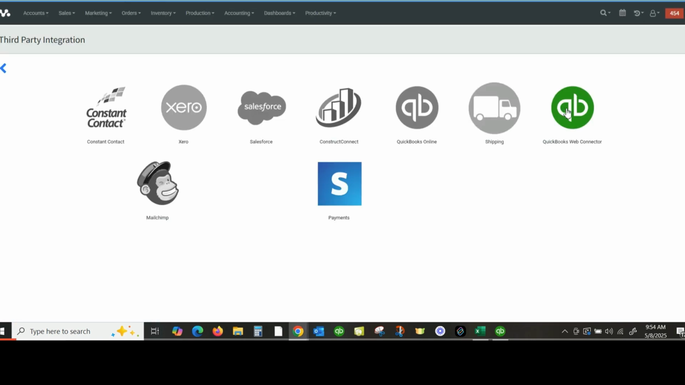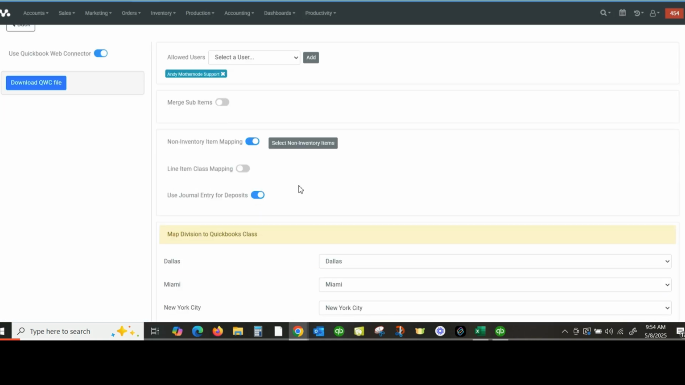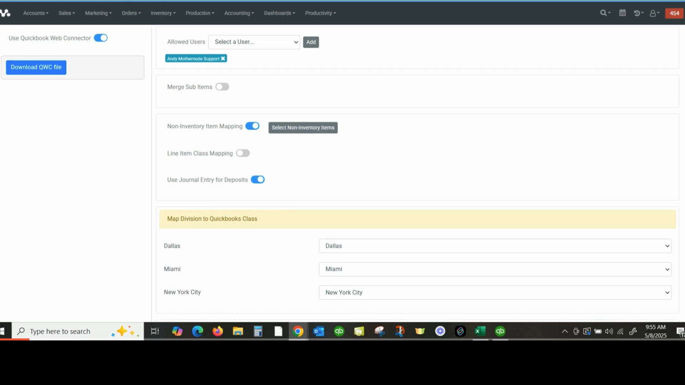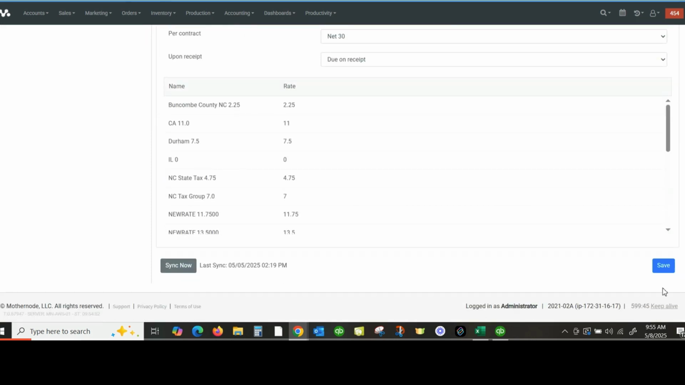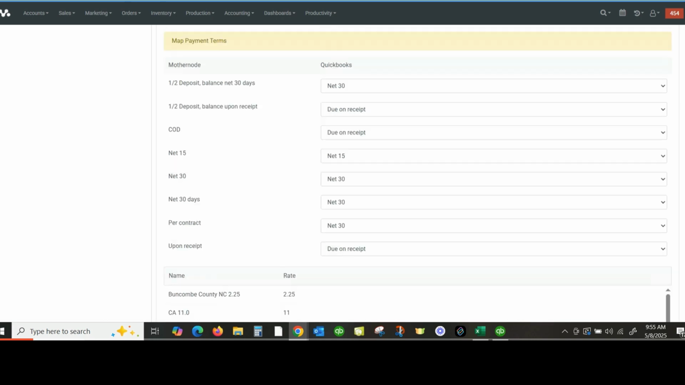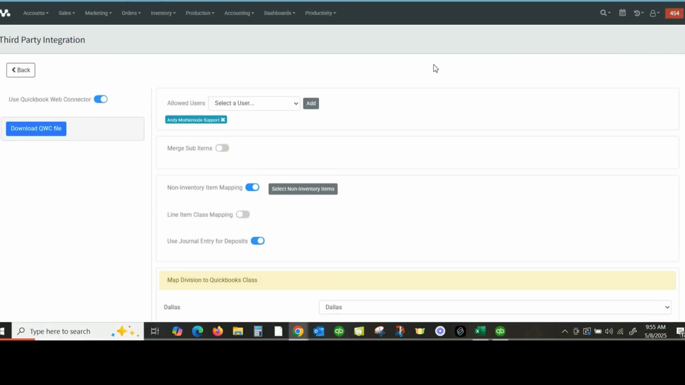I've gone to the API settings and selected my QuickBooks Web Connector settings, and we've added an option to turn the function on. So all you have to do is flip this toggle, use journal entry for deposits, just flip it on, and then in the lower right of the screen, click Save to save that change, and that will change the workflow with respect to deposits in the system. It doesn't change anything else.